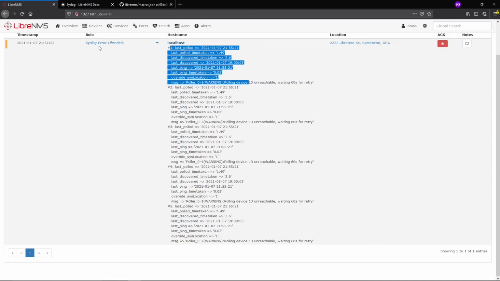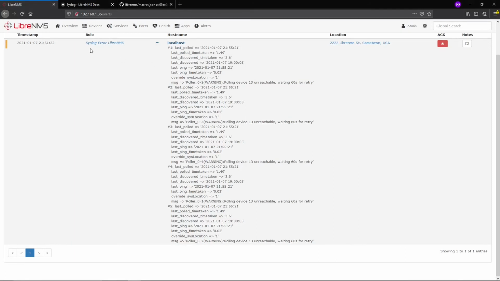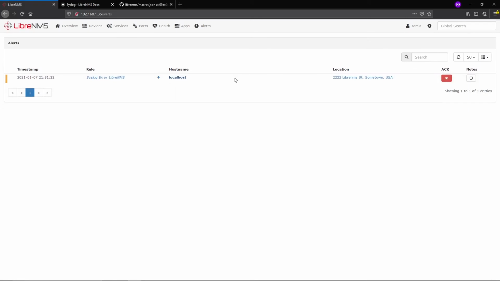So the one bad thing about this is that you don't see the timestamp that this message came in here. Now, I'm pretty sure when we get into alert templates and transport, you can put that syslog timestamp message in the template to send off to the transport. So that might help a little better, but from in here you can't really see it much. But this just goes to show you can alert on syslog messages in LibreNMS. It does work.